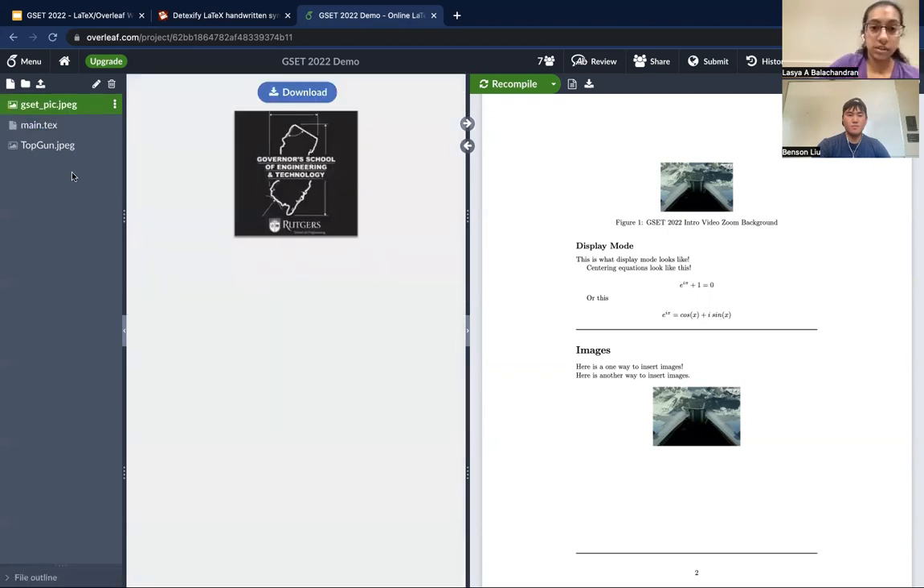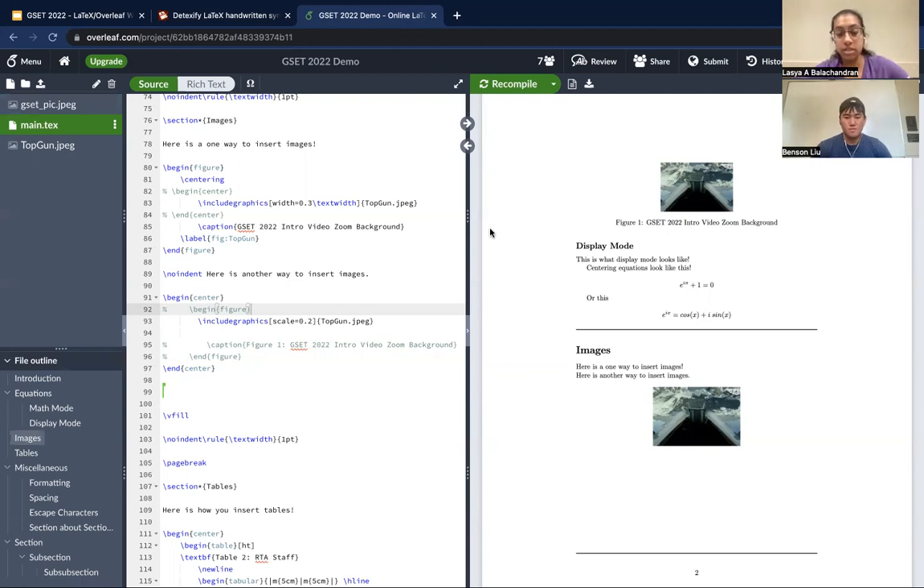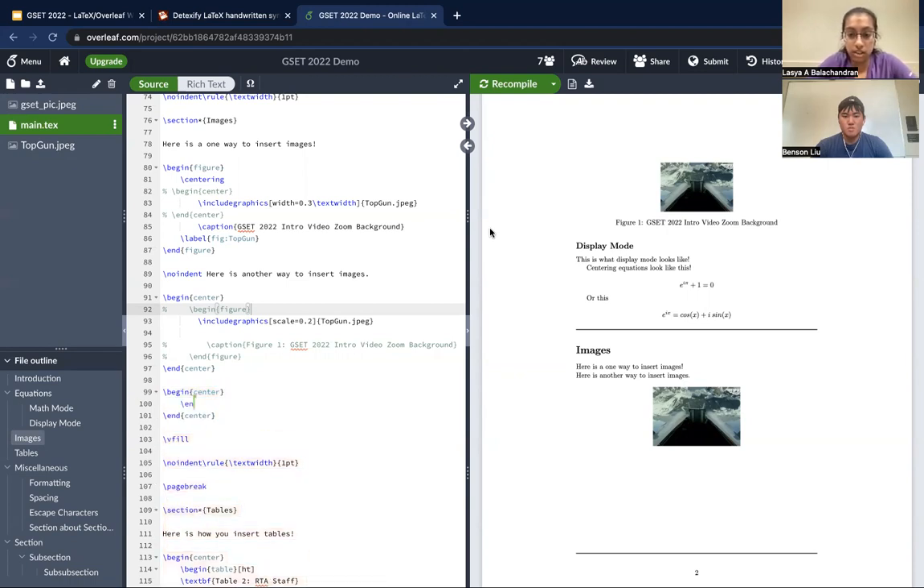All right. So now you can see we uploaded an image. Then you can use scale here, say 0.5, probably a little big. And then just use the name of the picture and render it. You can see it shows up on the paper.